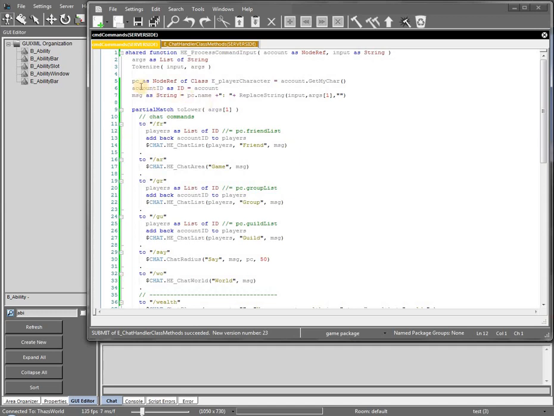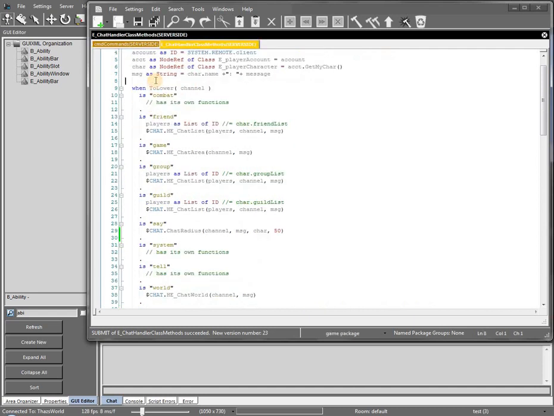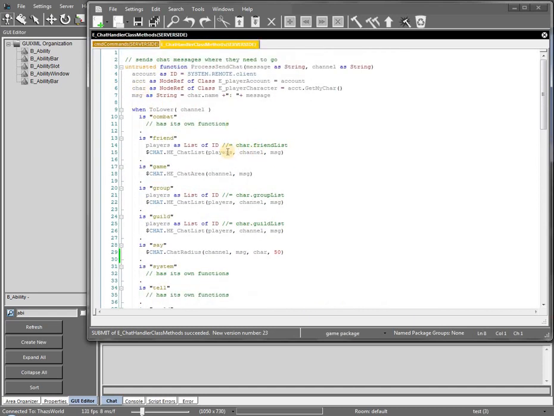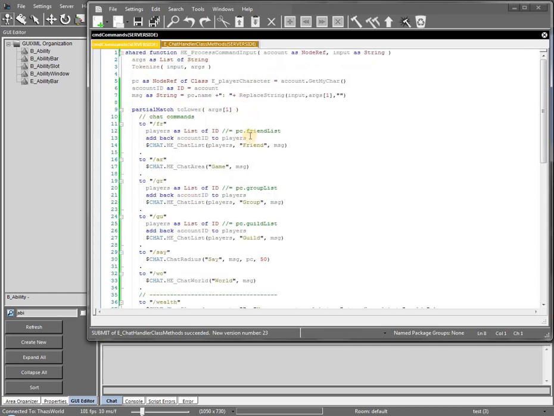First part is here we'll have the PC, whereas this one uses char for the char area here. We're going to set it to PC on our list. Underneath that PC, we're going to have account ID as ID equals the account, and that's the node ref coming in. They can convert back and forth this way. It's what it's defined as that matters.